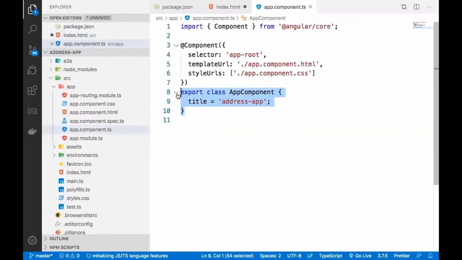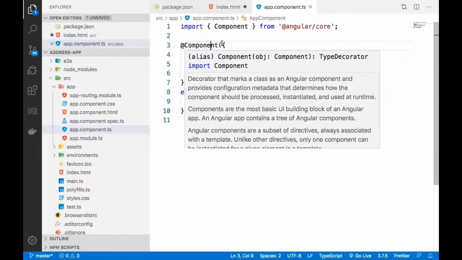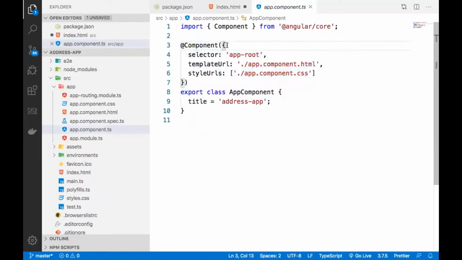So this is actually a TypeScript file. If you are familiar with Java, C# and all, it is easy for you to understand TypeScript. Here we are creating a class and the class has a title. Title has this particular value. And here we have a decorator, and this is actually a decorator created in the TypeScript language.